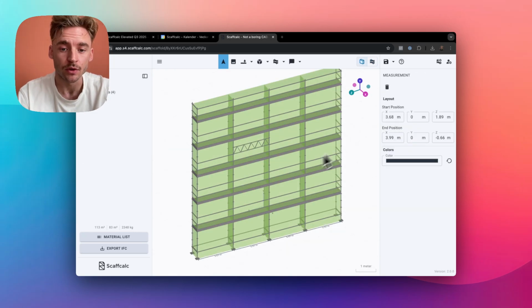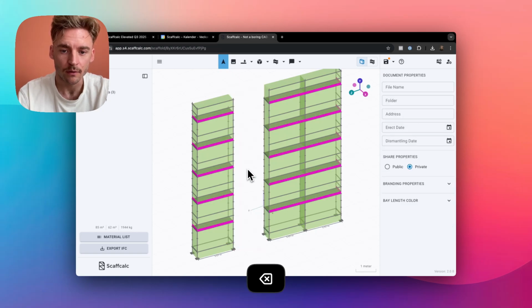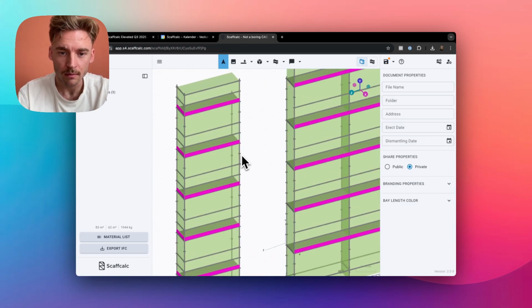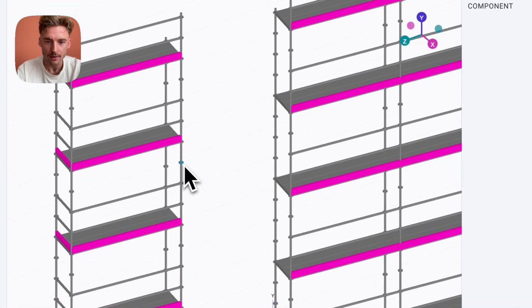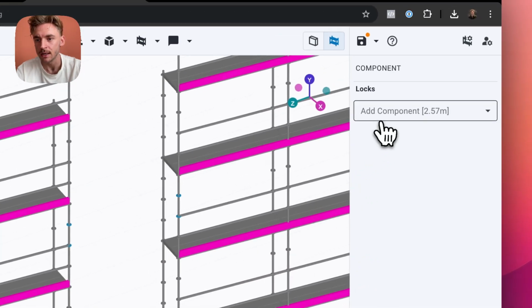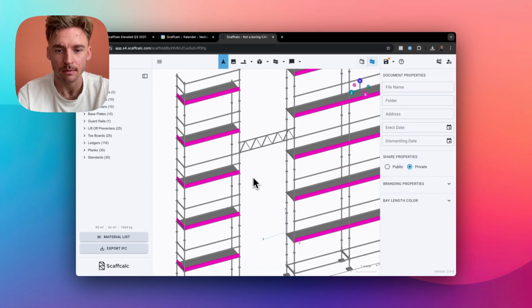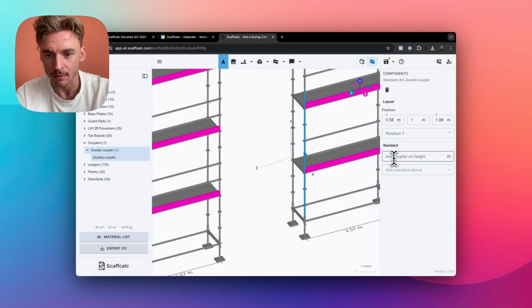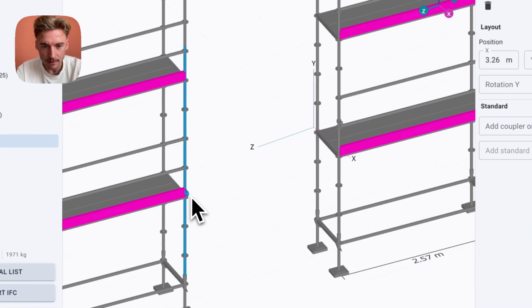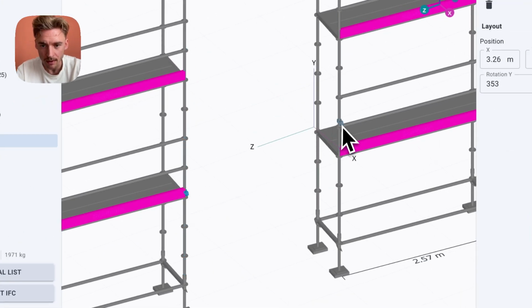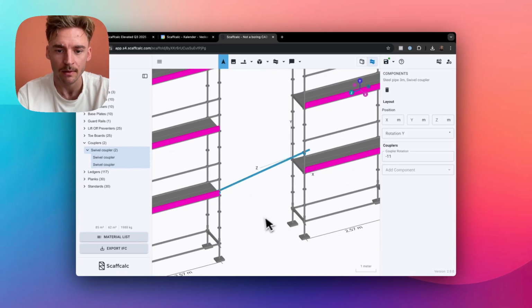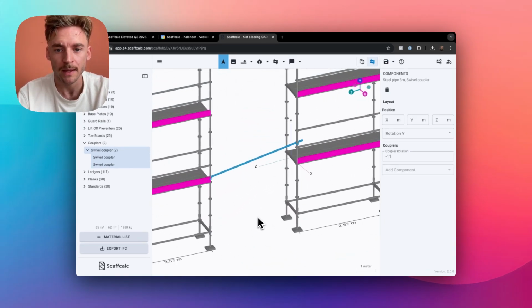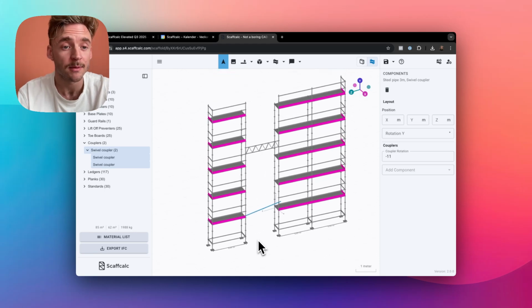Another way to utilize this is to, for example, bridge gaps between scaffolds. I can pick the rings here and I can add a lattice beam or something. I can also add couplers, let's say 2 meters and 1.5 meters. In this case, I pick the coupler and the other coupler and I add a steel pipe right there. So you can bridge gaps in that way too. I hope that helps.